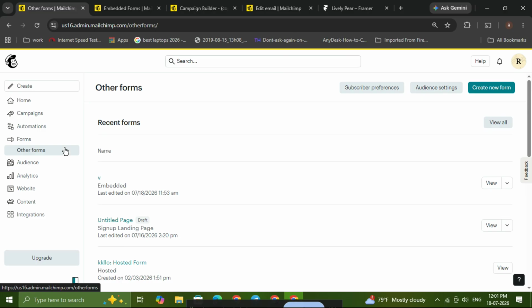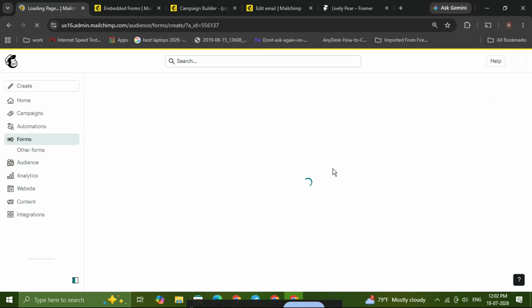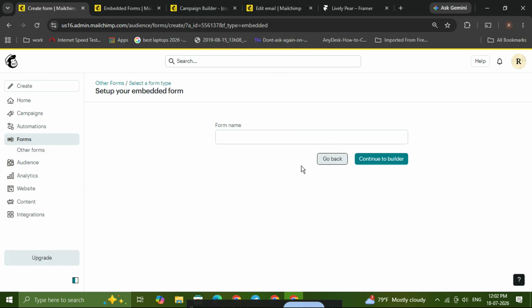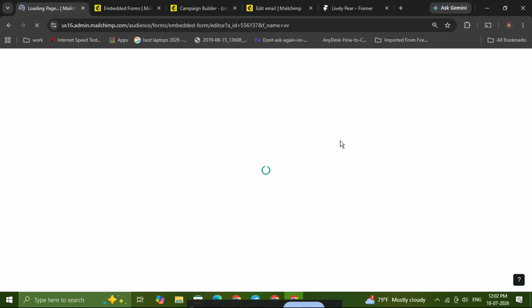If you already have an embedded form created, you can select that existing form and continue. If you don't have one yet, click Create New Form in the top right corner. MailChimp will ask you to name the form, so give it a clear name that helps you recognize it later, then click Continue. Choosing a simple name like Framer Sign-Up Form or Website Newsletter Form can make things easier if you ever need to manage it again.